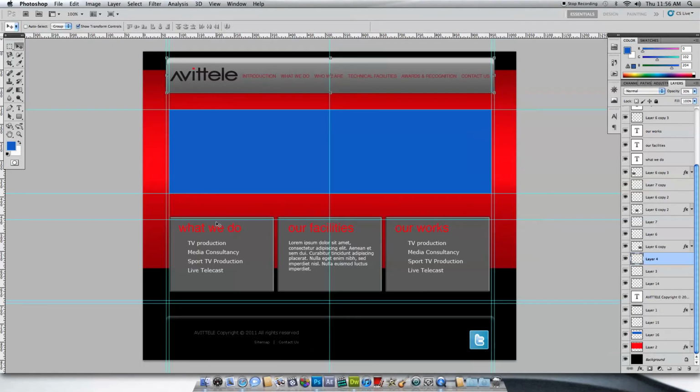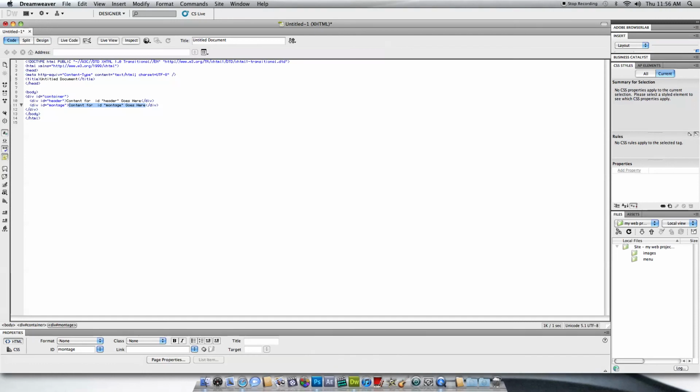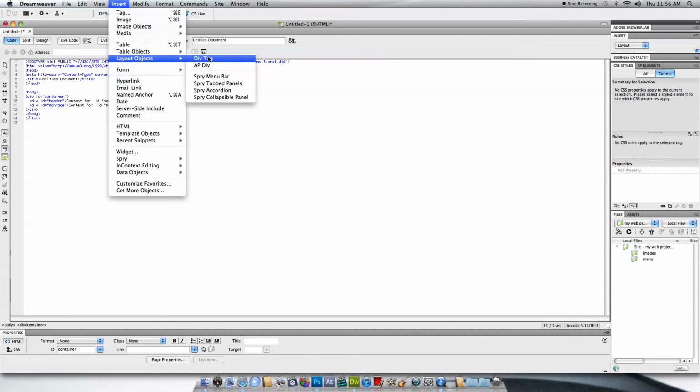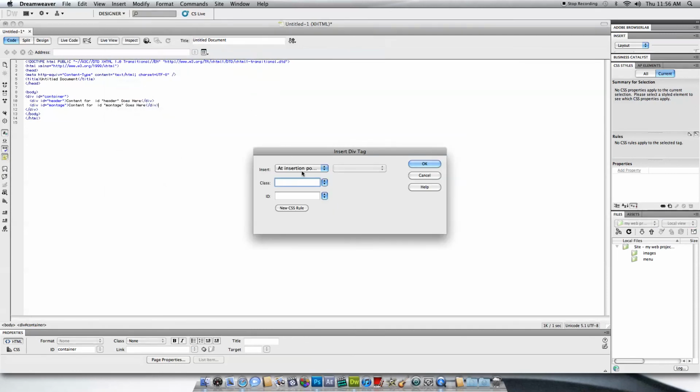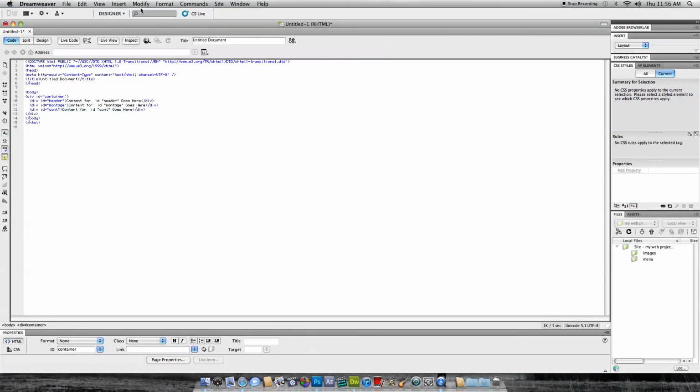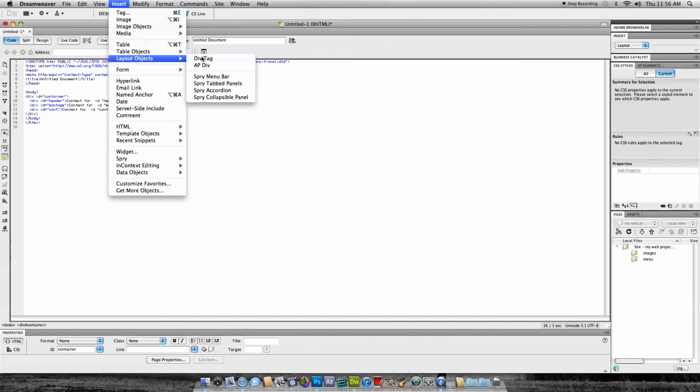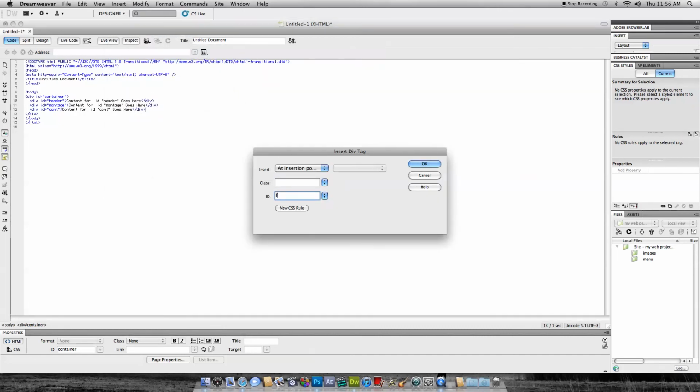Next, I want to create a space where I can put all these three div classes later. So I'm going to name this ID as content. Go back to Dreamweaver again, go to Insert, choose Div Tag, and then ID. Name the ID as content. Then last but not least is the footer.